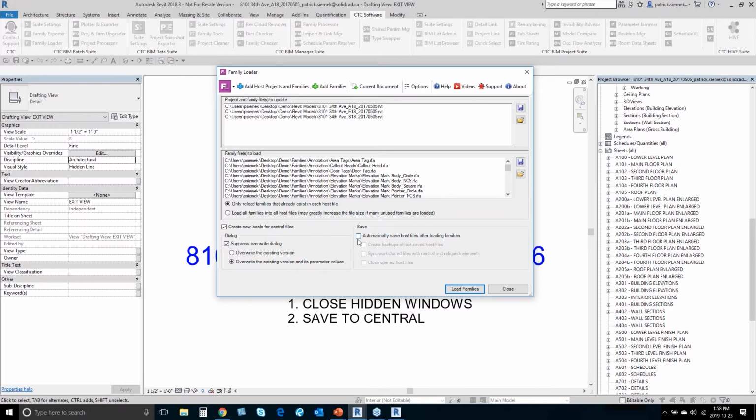So you do have an option. Do you want to automatically save host files after loading those files? With that option, do we create a backup of anything that's loaded in, and then that existing one would be a backup file? When a work sharing file is being opened and then loaded with new families, do you want to sync the work shared file and then relinquish all the elements? So again, great for using when you have your work sharing files. And also, if you have any file families that are open, it will close the open host files. So we have those options here.